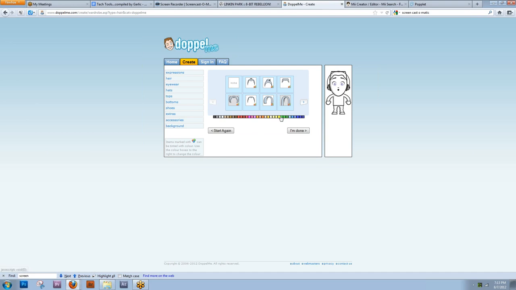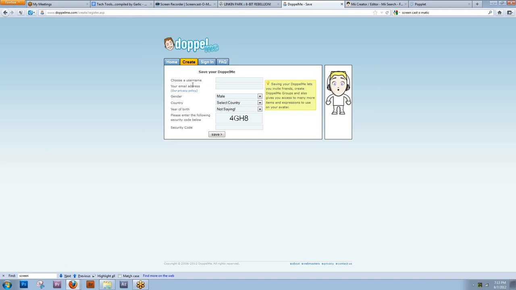Lovely. And each thing has a color option down here. Go through and color everything. Now, you don't even need to save your DoppelMe if you don't want to.